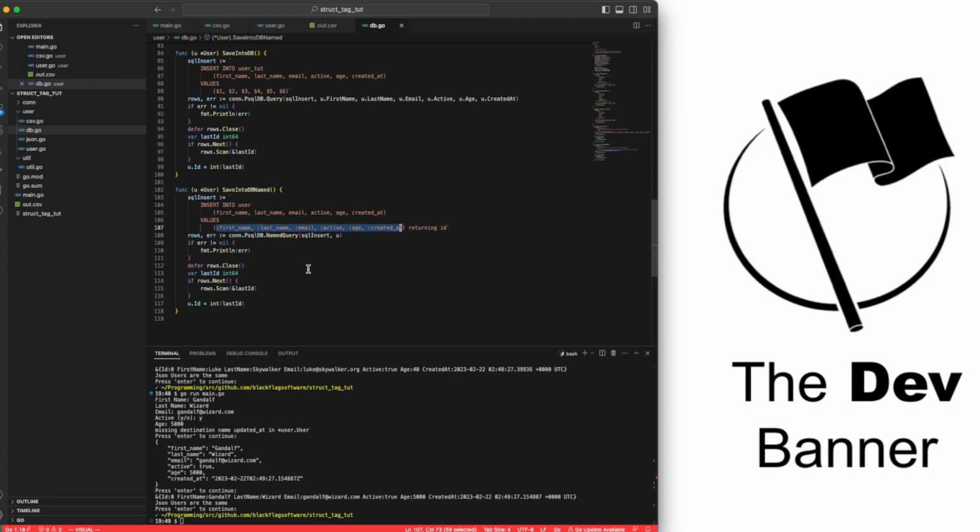I think what's really great is the struct tags, and I've used them for other things to help me give more context and more data to your struct fields.